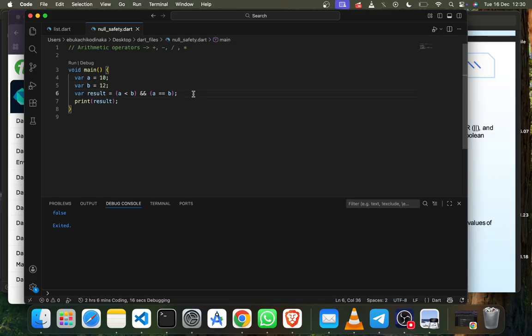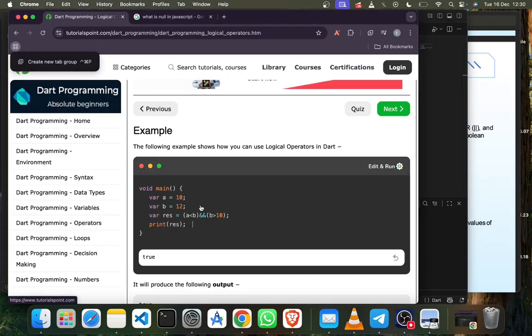But if maybe this first operand is true, but the second one is false, the value of result is going to be false. This whole thing is going to default to false. So for AND operations, both sides must be true. That is the rule, right? So that's it for AND.